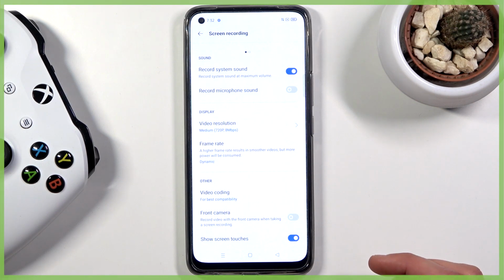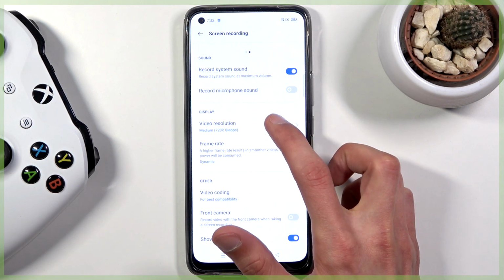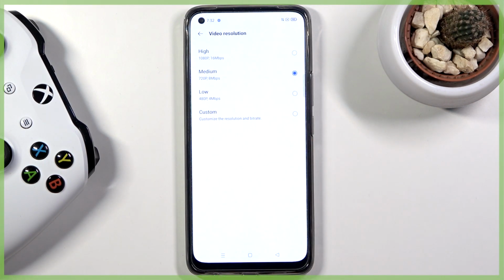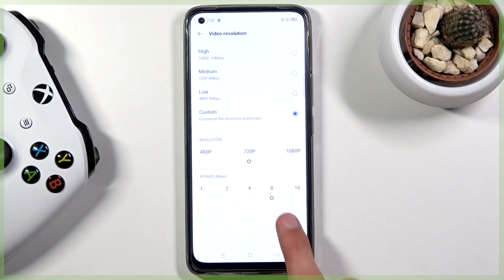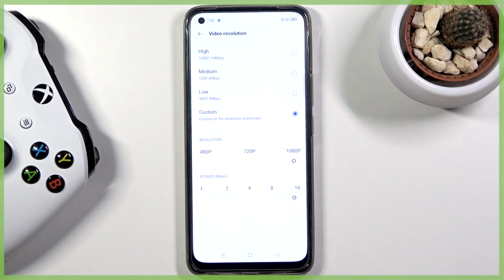Now going down, we have video resolution, so it's set to medium by default for some reason, but we can max it out by going into the high 1080p with 16 megabits per second. Now this is the highest it can go. If you tap on custom, as you can see, 16 and 1080p is the max you can achieve.